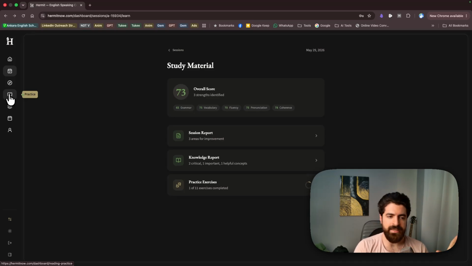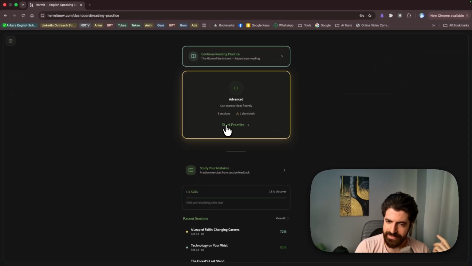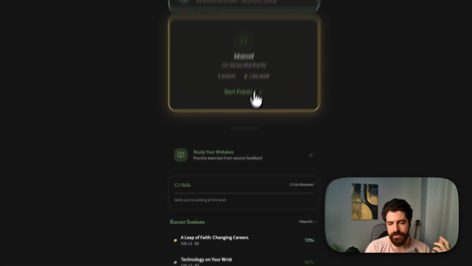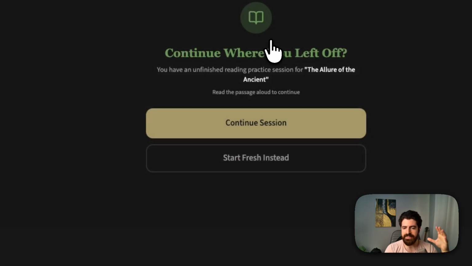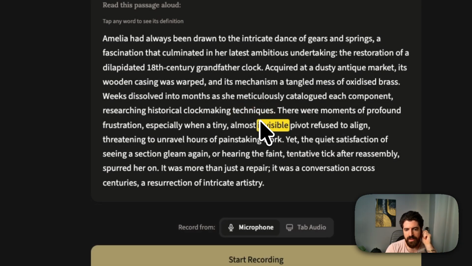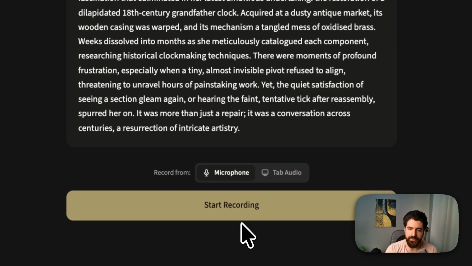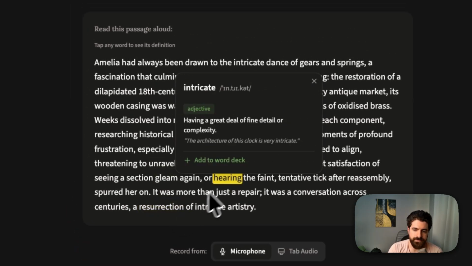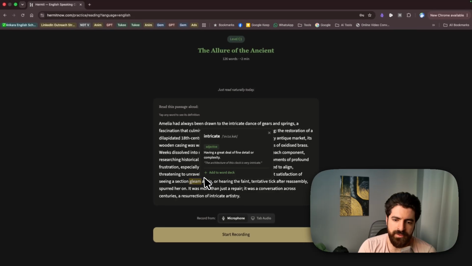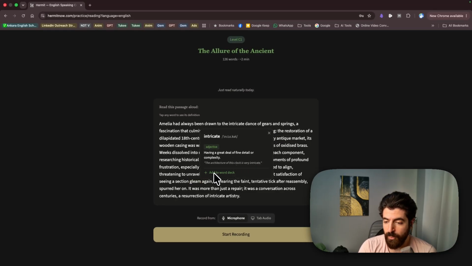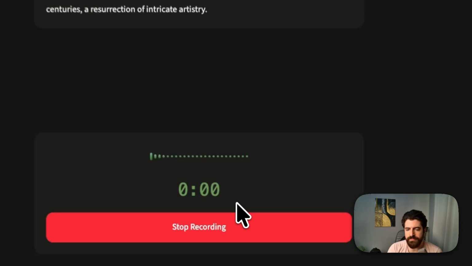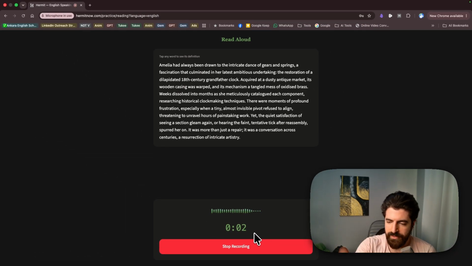Now, there is a self-study part where students take an assessment test, and the logic is the same, where, for example, they start practicing, they see a paragraph, they read the paragraph while being recorded. If there's a word that they don't know, they can just click on it, and they see the meaning, and they can add it to their word list.